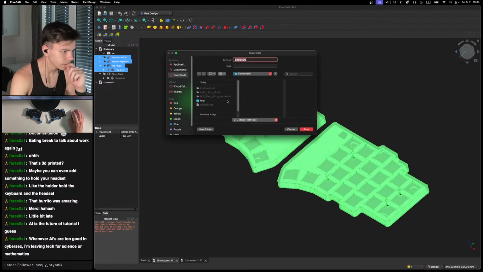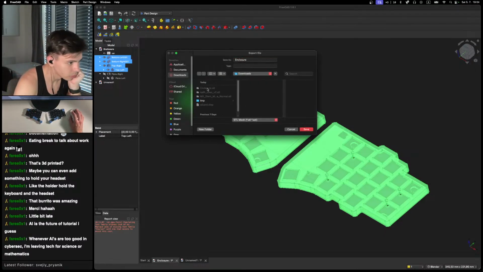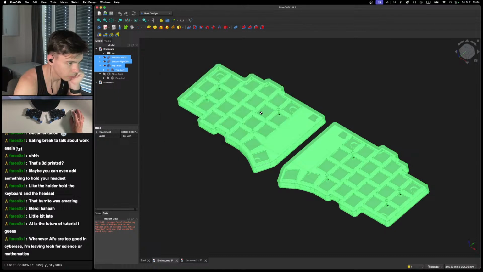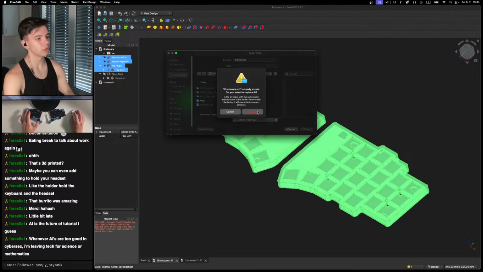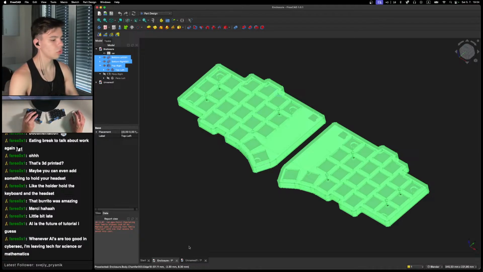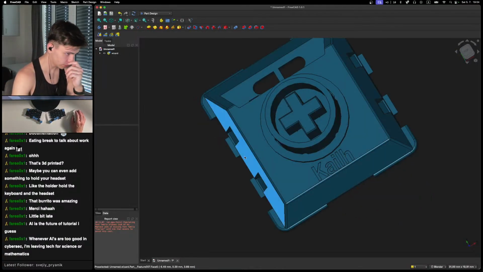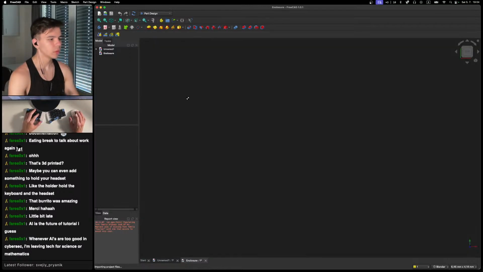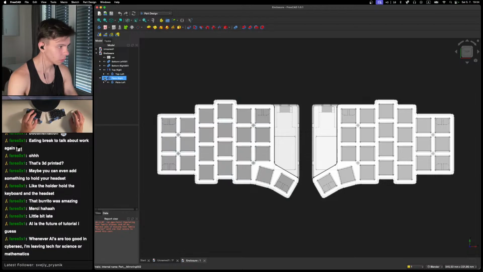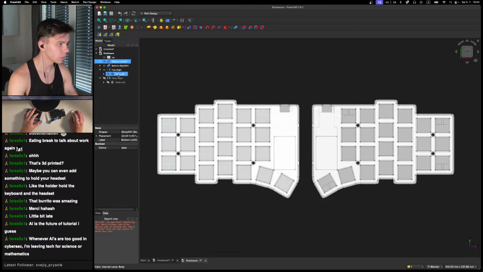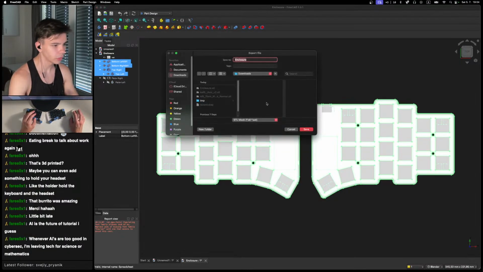Export. Can I change the quality? Save. Replace. Wait, where is the pop-up window? Export. STL. Save. Replace. Oh, don't save. Plate right, plate left. Remove it. Select. Export. STL, save, replace.